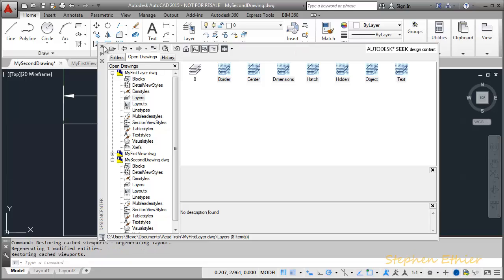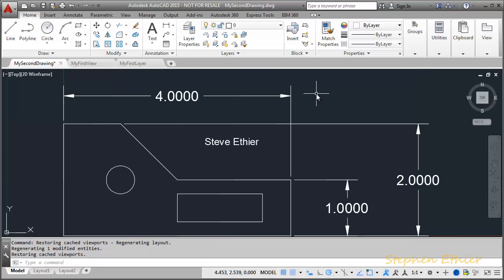Let's close our Design Center. Now let's change some of the items that we have in our drawing onto their proper layers now that we have them in our drawing.